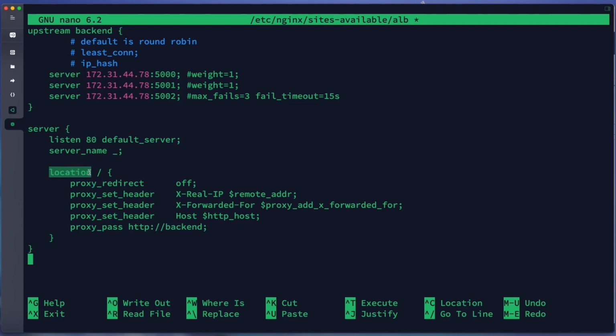And the location block for root: we can set proxy header, real IP, forwarded for, and host. And we need to add proxy pass HTTP to our backend. This backend we got from this upstream backend. So this is the configuration of Nginx to set it up as a load balancer.